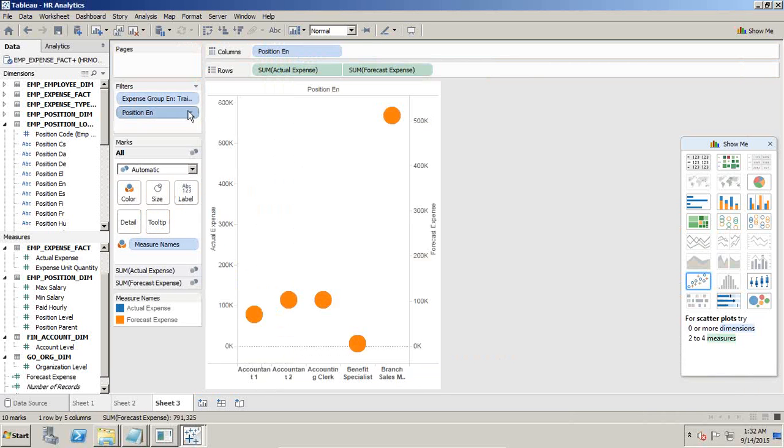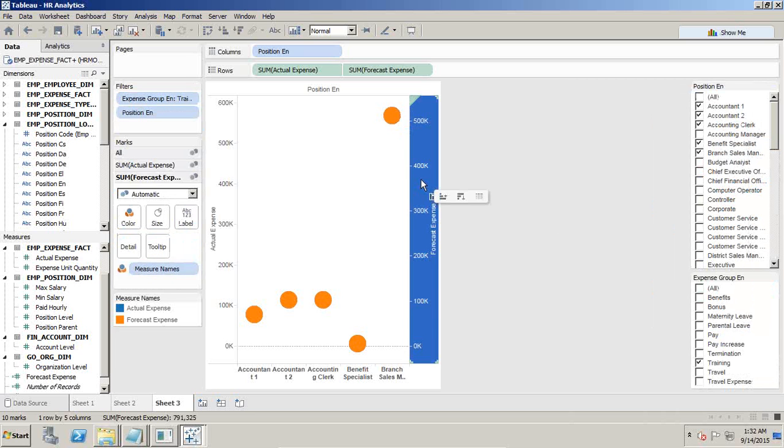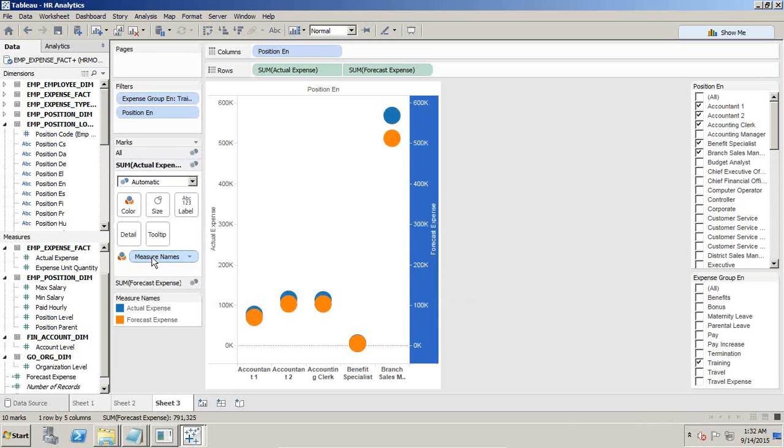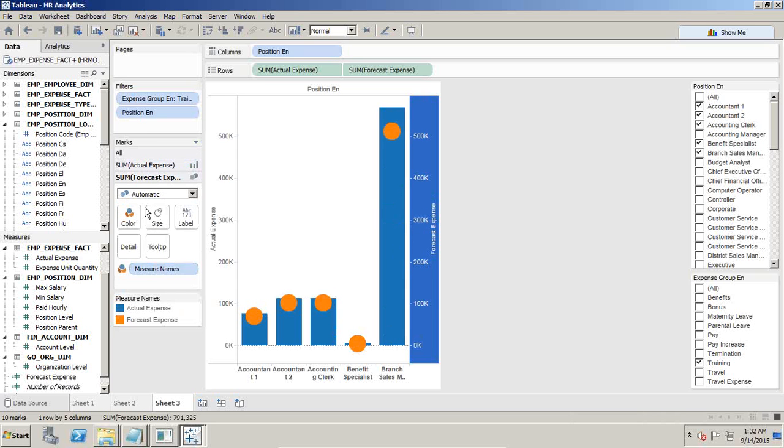Also, I'd like to apply over here the option of show quick filter, so let the user decide which position and which expense group people would like to filter. My axes are not in sync, so I can right click and sync both the axes. The default view is a shape, right? I'll change the shape first. This one is my actual expenses; I'd like to display it as a bar chart, and forecast expense I'd like to display as a line chart.